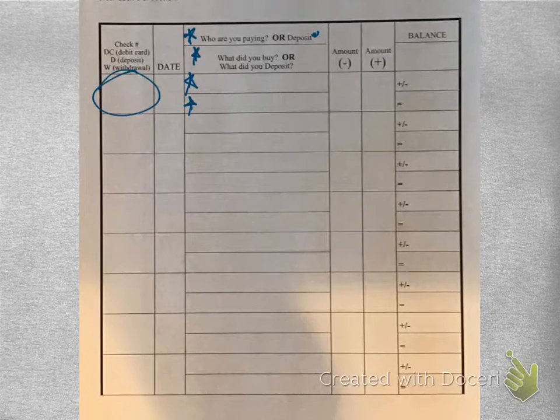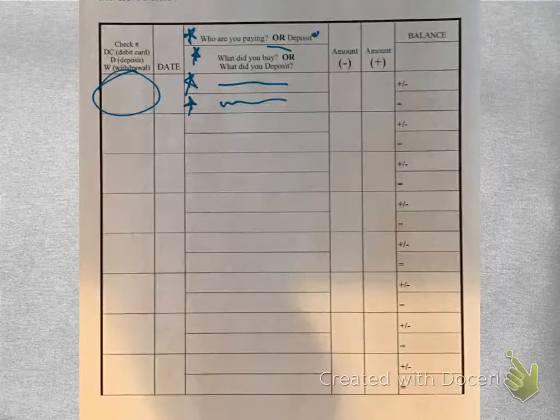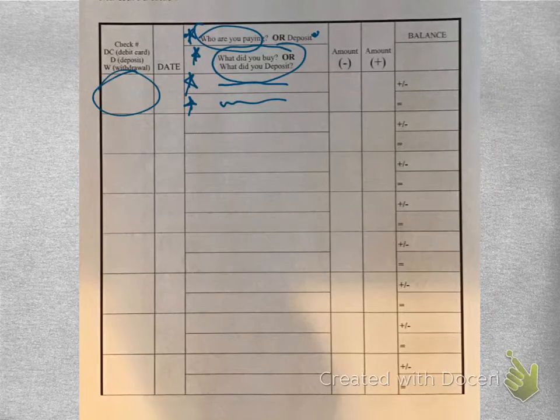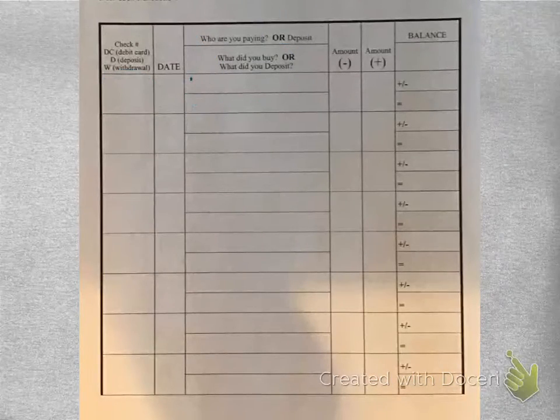So for this one, we would write deposit on this line. We'll do that in a second. On the second line down here, up here we can see it says, what did you buy if you are paying for something? Or what did you deposit if you're putting a deposit in? So let's look at how we're going to do our first transaction.